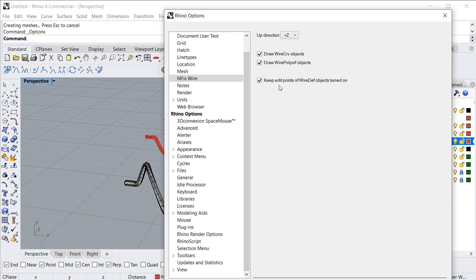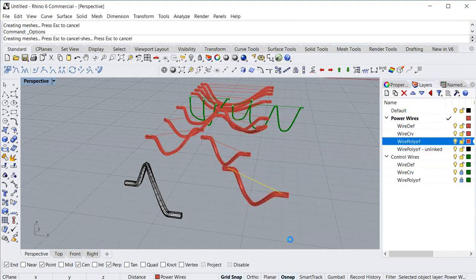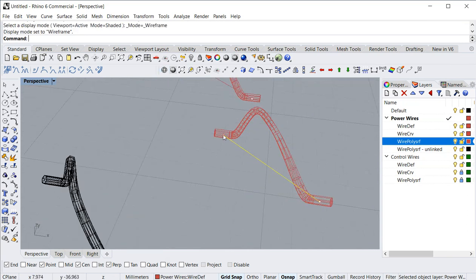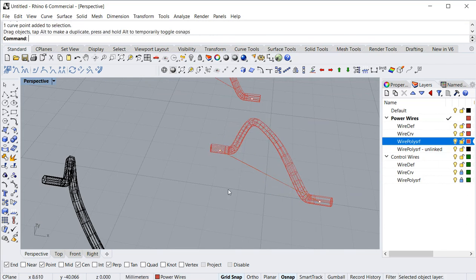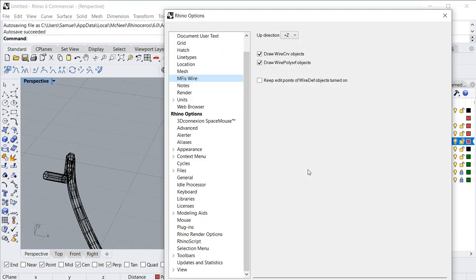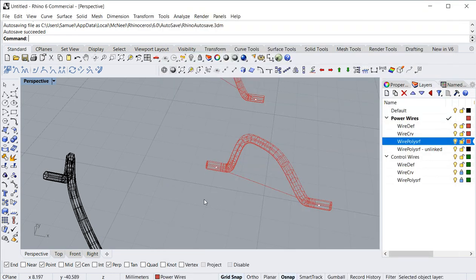Then you can also disable this one. This is to keep the edit points of wire definition objects turned on. If we uncheck it, then let's go to wireframe mode. We see these edit points or control points. It's easy to move them, but when you hit the escape key, these are disabled. Then it's more difficult to move these points. You always have to first select the point and then move this point. And it's much easier if these points are turned on always. So we just go back to the options and we can turn it on again. Okay.